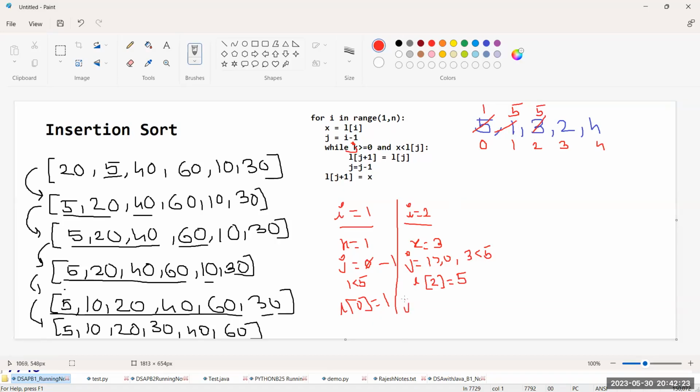Okay. Now we are going to decrement the value of j by 1 unit, which will become 0. Again, it is greater than or equal to 0. And x value is 3. Is it less than L of 0? 1. Condition is not satisfied because 1 will come, then 3, and then 5. That's why there is no problem. Then when j is equal to -1, what will happen? -1 greater than or equal to 0, condition will be false. So it will come out from this loop.